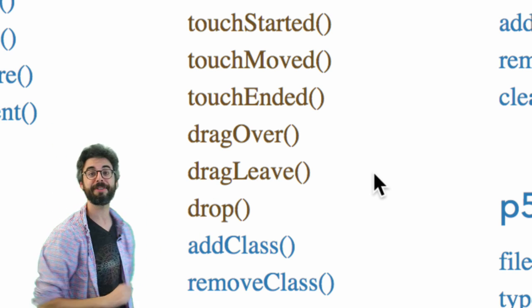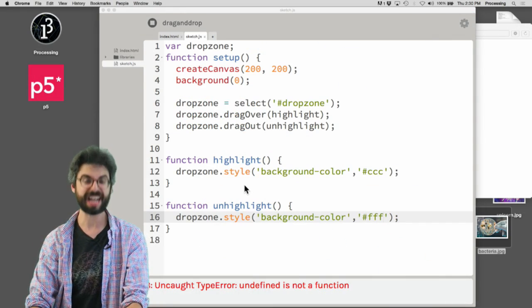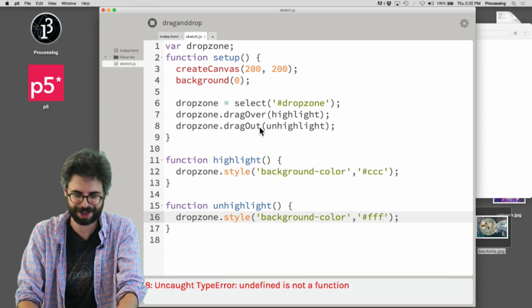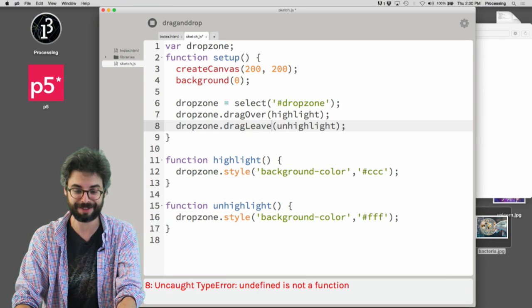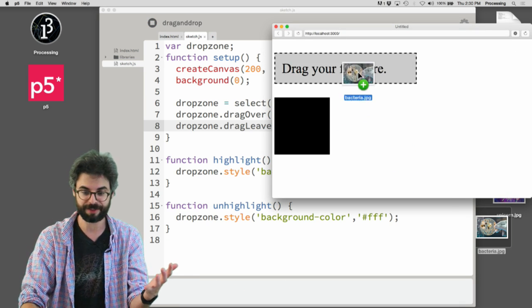So dragLeave is the name of the function that I wanted. So I'm going to minimize that and come back. I could have clicked on it to see some more information, but I don't need to do that right now. I feel confident that I could just type dragLeave here. And now I can run this again, and here we go. File, leave, file, leave. Look at that.